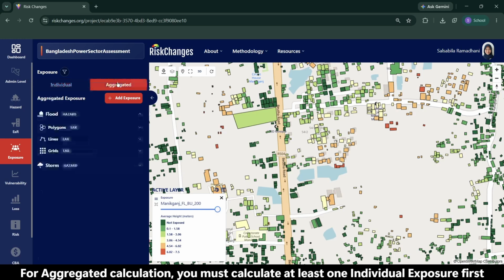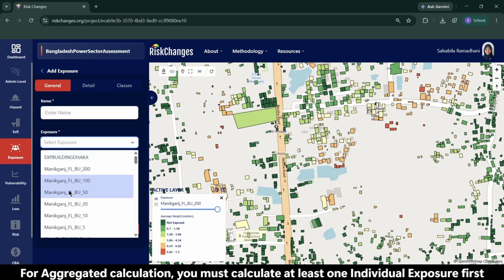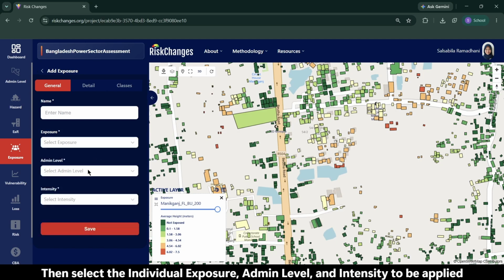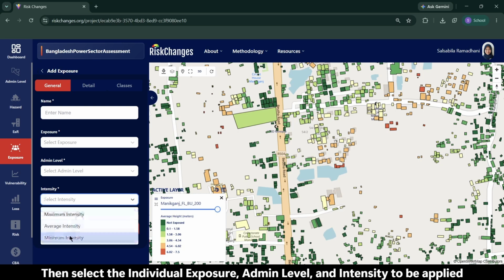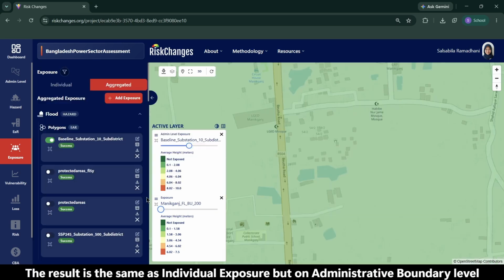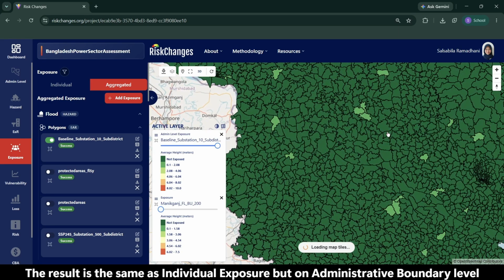For aggregated calculation, you must calculate at least one individual exposure first. Then select the individual exposure, admin level, and intensity to be applied. The result is the same as individual exposure, but on administrative boundary level.